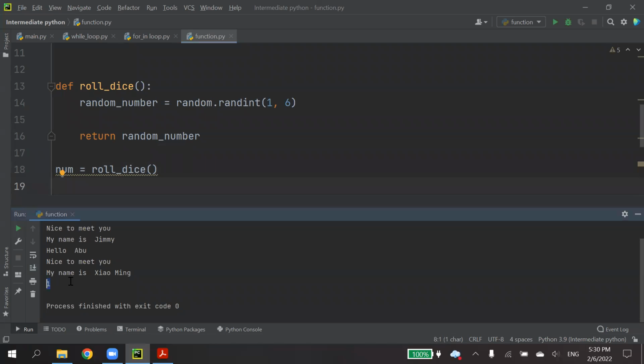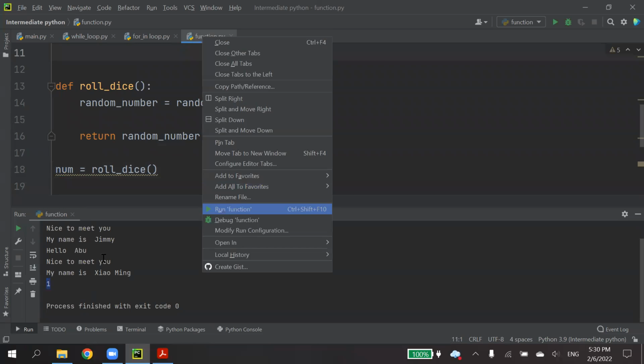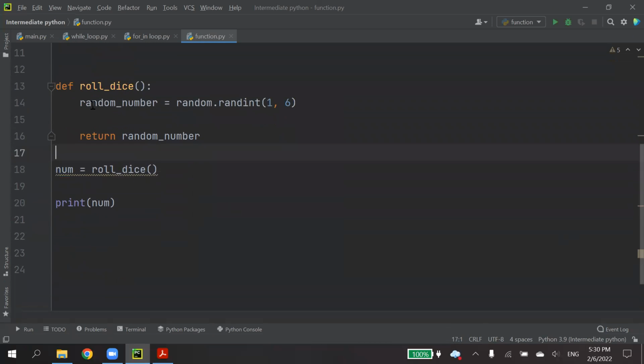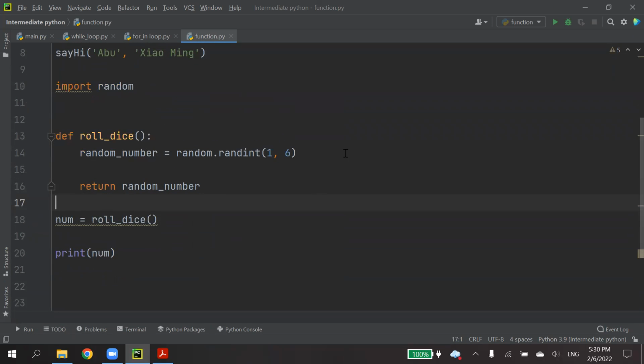Let's say this time I get 1. Let's try again. Right, this time I get 2. Try again. This time I get 4. So this function will just return any number between 1 to 6 to us. So this is how we call return, how a function returns something to us.